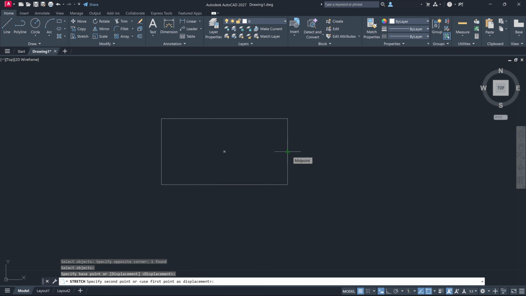Now move your cursor to the right. You will see the right side of the rectangle is stretching. Click to place it. Now the rectangle becomes wider. This is the basic idea. Start stretch, cross the selected part, press enter, pick a base point, move or type the distance.